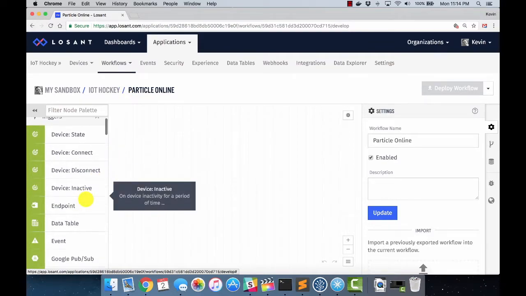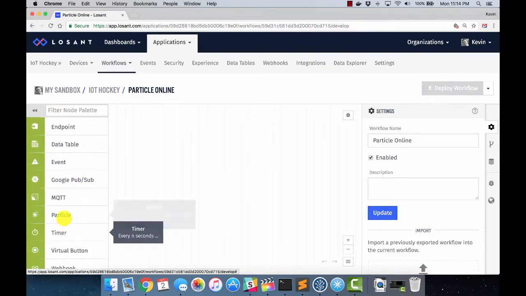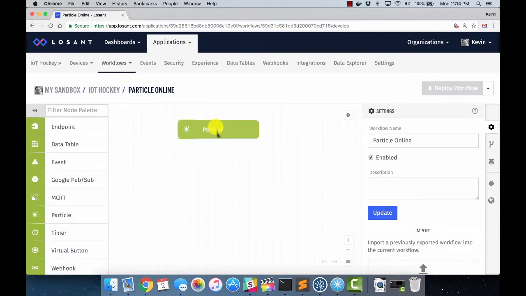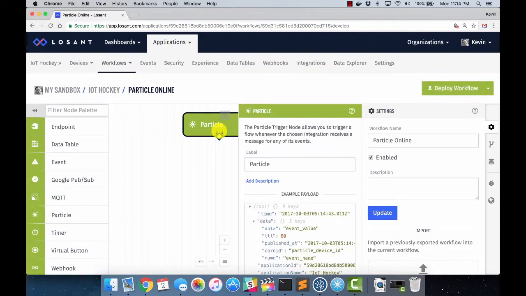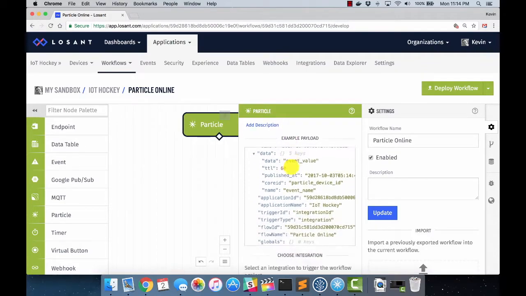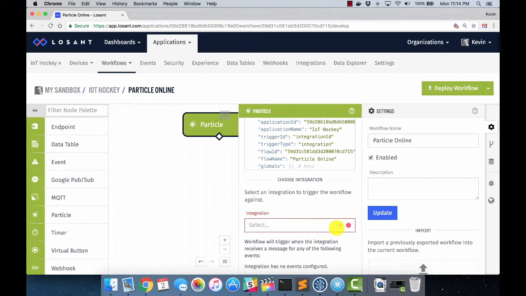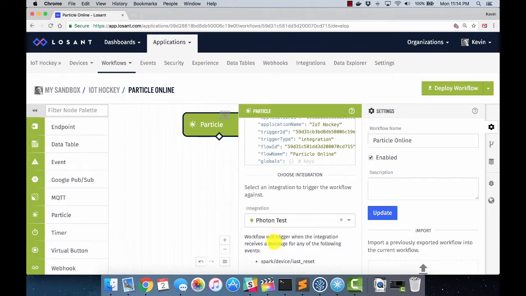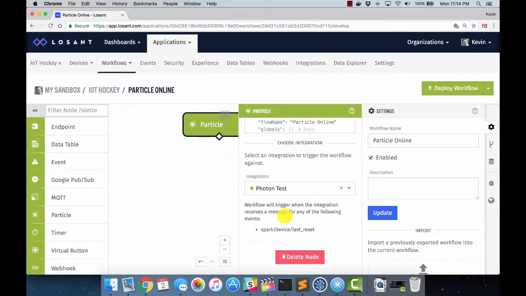To get our workflow started, we're going to scroll down here in the triggers section of the node palette, grab this Particle trigger and drop it onto the workspace. If we scroll down and select our integration, Photon Test, it says this workflow will trigger when the integration receives a message for any of the following events. So in your Particle integration, you could subscribe to any number of events, and any one of them would trigger this workflow. Right now we've only set up this last reset one, but you could have multiple events listed here.